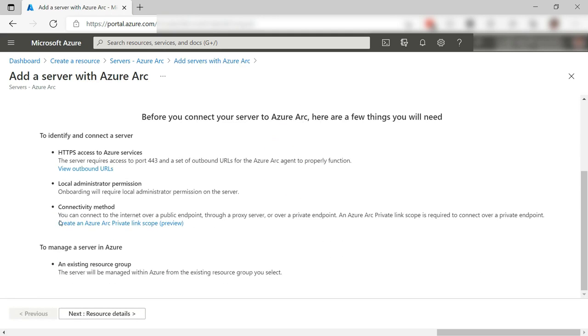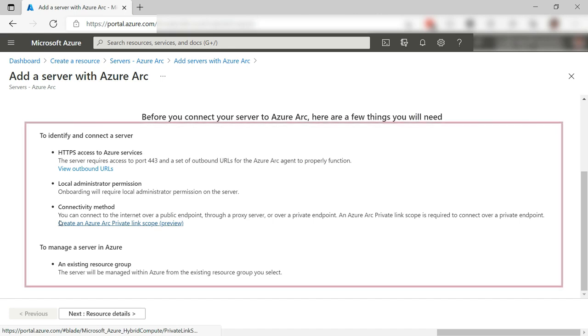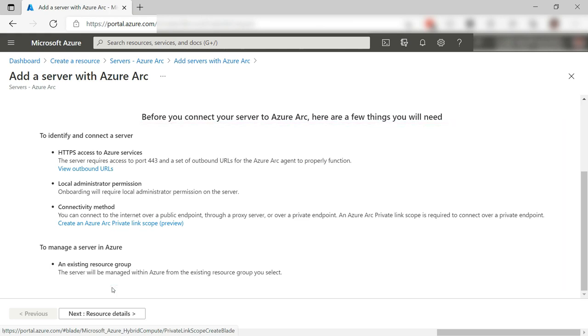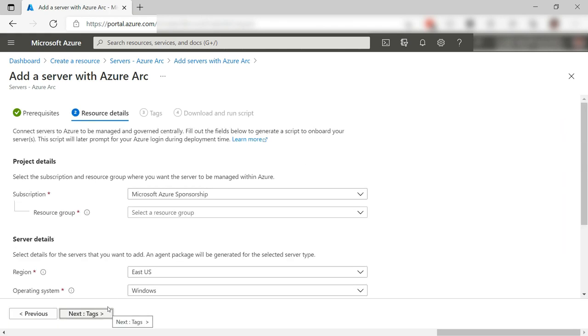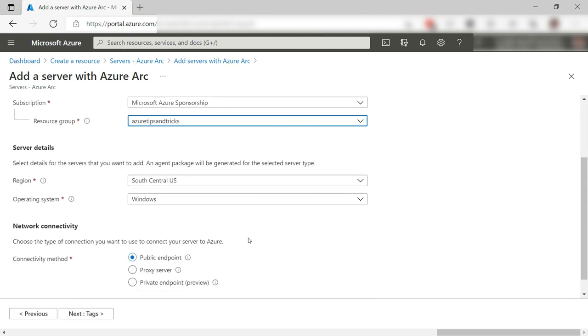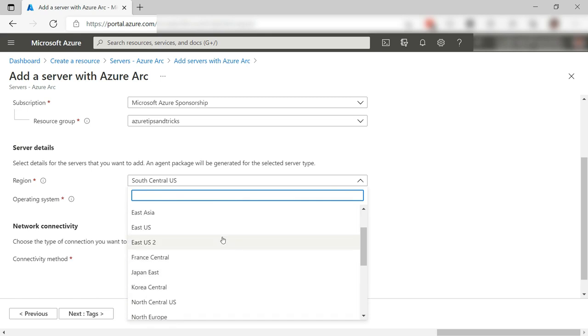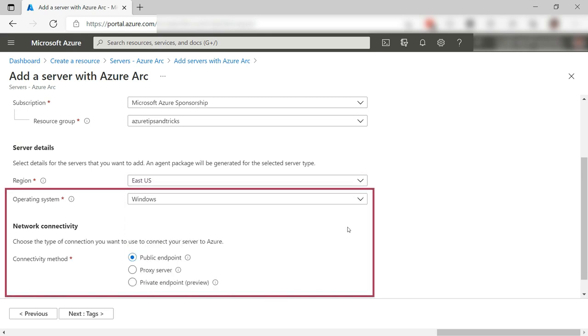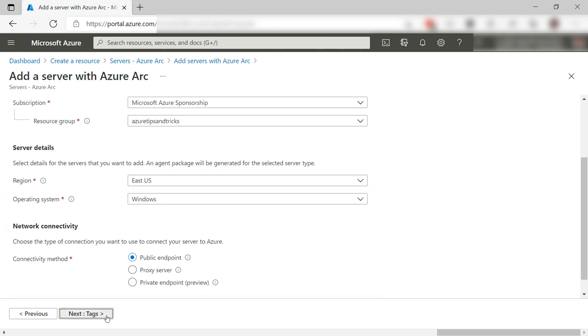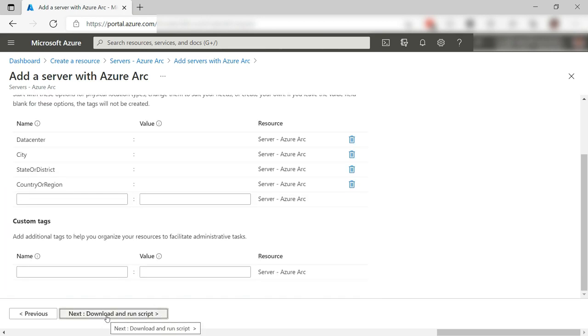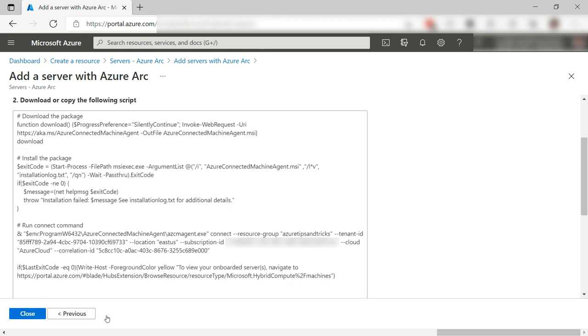The computer that you onboard needs to adhere to these requirements, which includes opening port 443, having local admin rights, and more. Okay, next. I want to make this computer part of Azure in this resource group. And I'll change the region for the server to East US, like this. And I'm adding a Windows computer and it will be able to connect to the internet. Okay, next, tags. This all looks fine, so next.